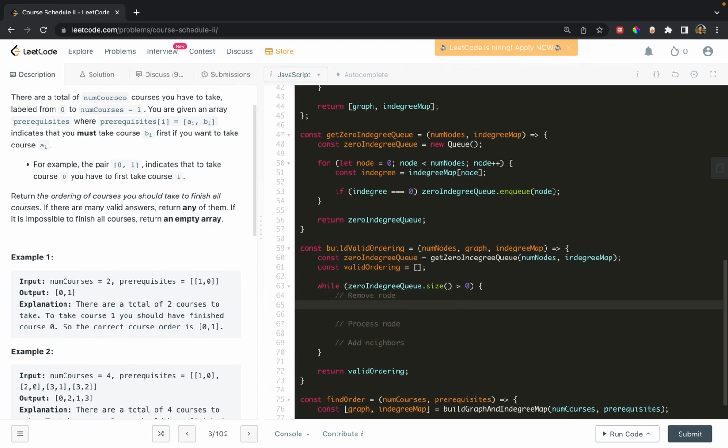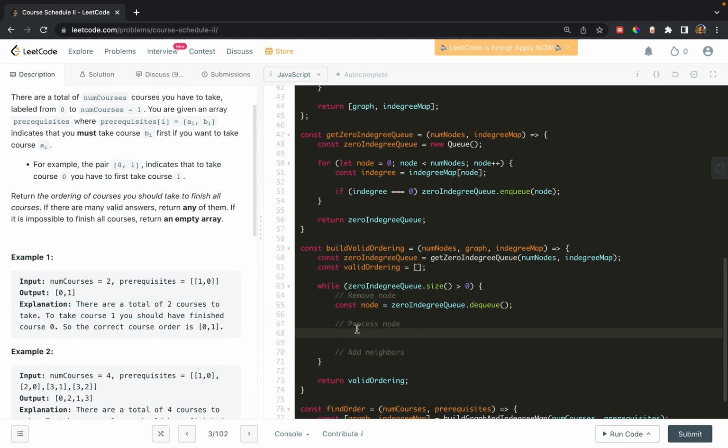So what do we want to do here? We can do node equals our queue.dequeue. Now the process node step we can come back to, or actually we don't even have to. We can do it right now. So when we add a node to the queue, we know that it already has 0 in degree, which means we can take it. So at this step, what we want to do is actually take the class. In this context, taking the class just means marking it in an array and saying, hey, we took the class. So we're just going to push the node into our valid ordering.